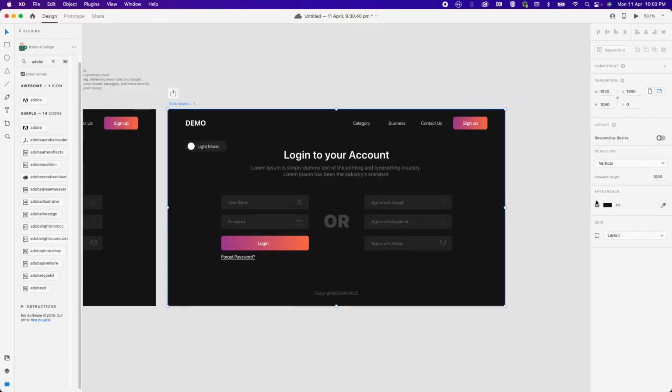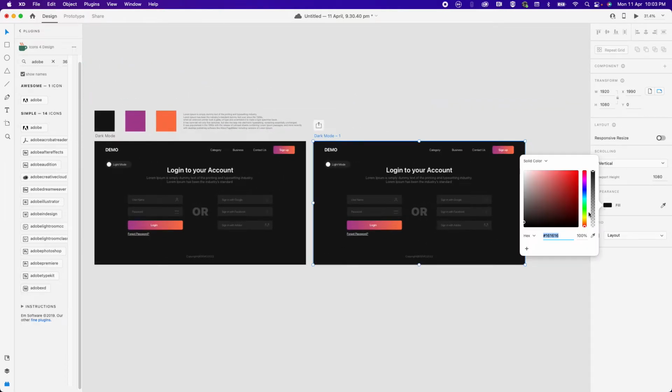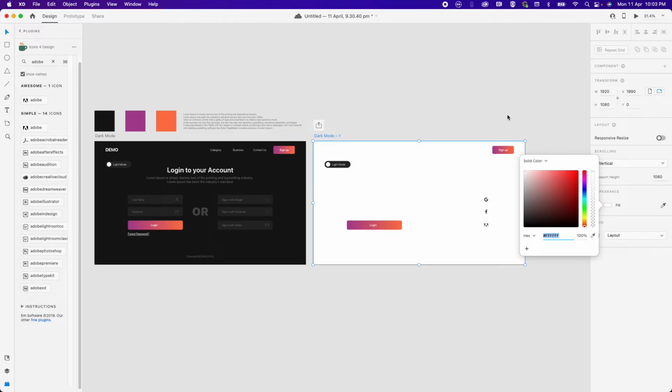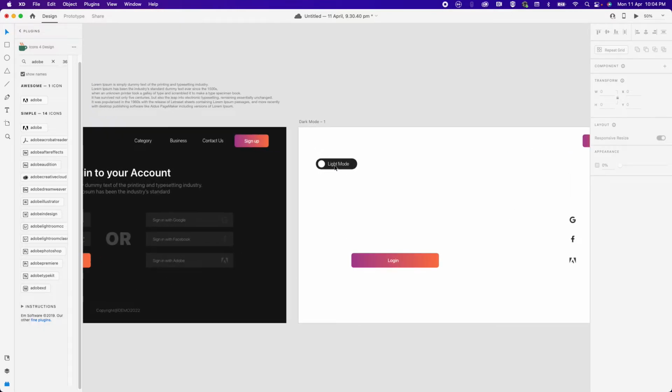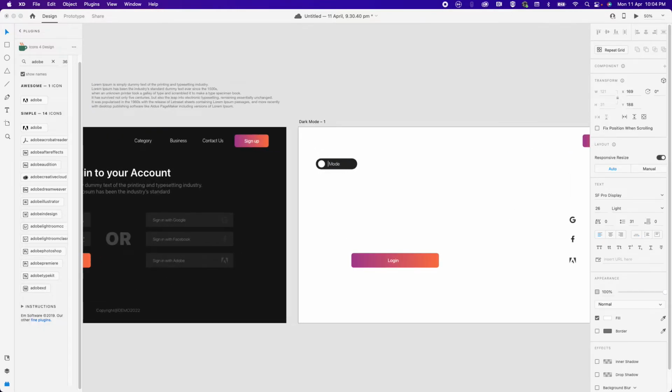Let's go to light mode. Copy, go to background and change the background to white color. Instead of dark mode, light mode, we'll put dark mode. D-A-R-K, dark mode. Let's do a spelling check. For dark mode everything was light, and for light mode everything will be the dark background color. That's it.